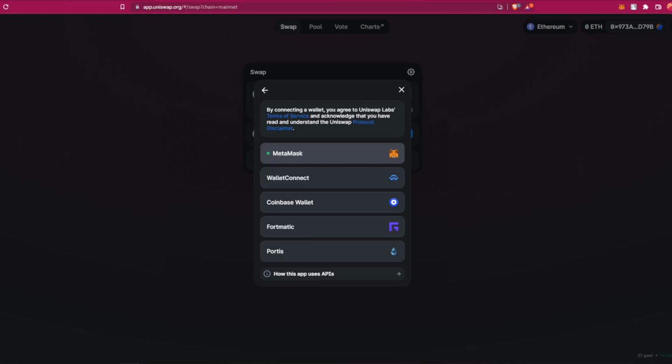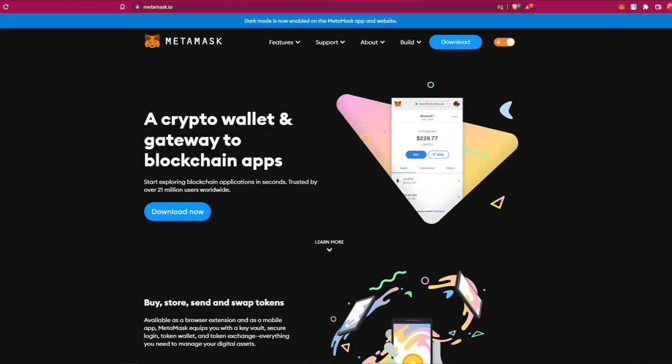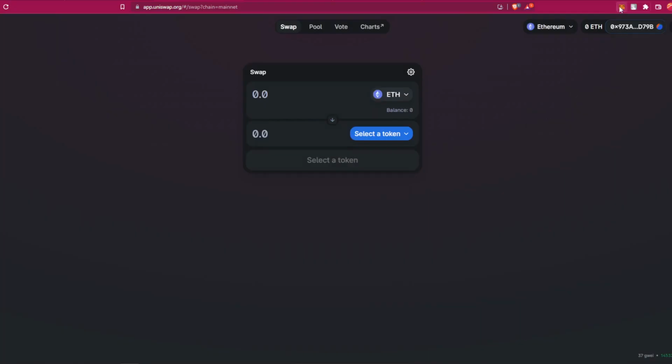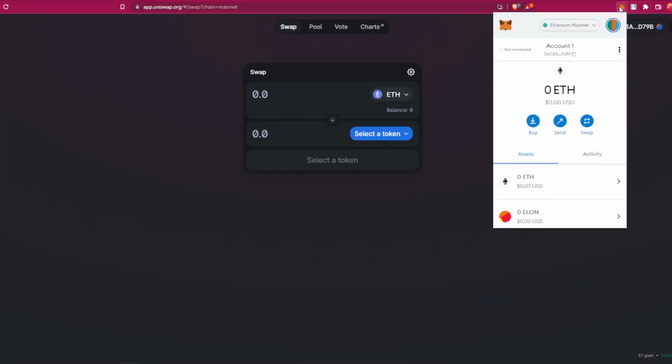So basically, you click here. For those who don't have it, you have to download it, metamask.io, and download it on any browser that you are using. And then you come back to the platform, you add the token to your wallet first. But guys, please, this is the most important step. Make sure that you are on the Ethereum main network.